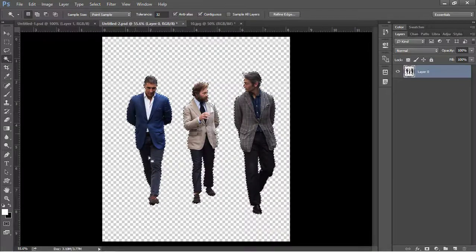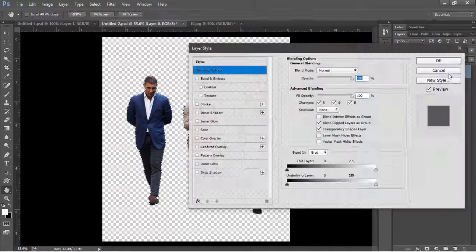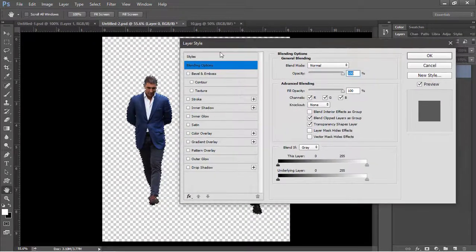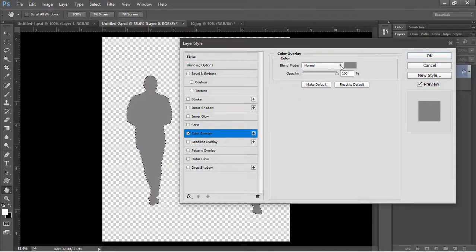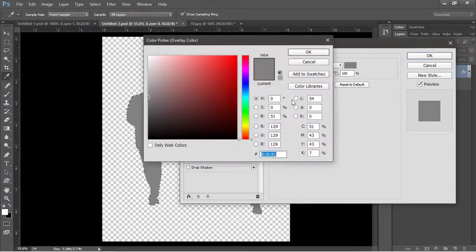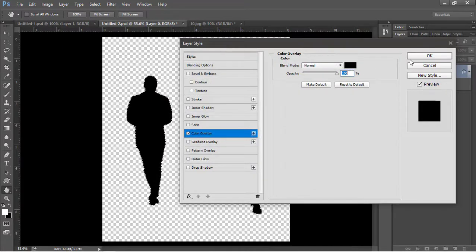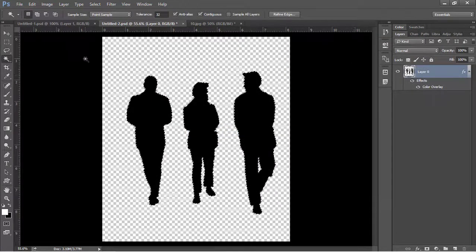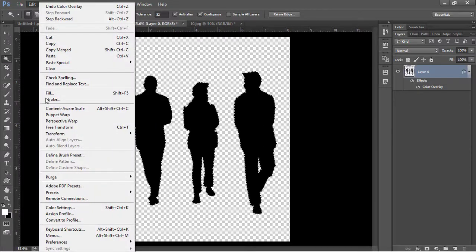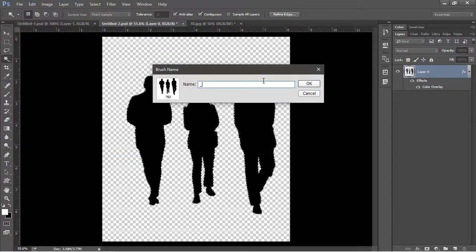Now to convert this image into a brush preset, all you have to do is to go into layer options by double clicking on it. Go to color overlay and fill it with black color. Press OK. And then go to edit, click on define brush preset. I'll name it preset 1 and press OK.